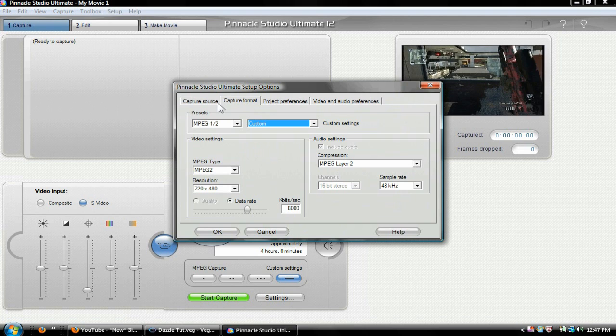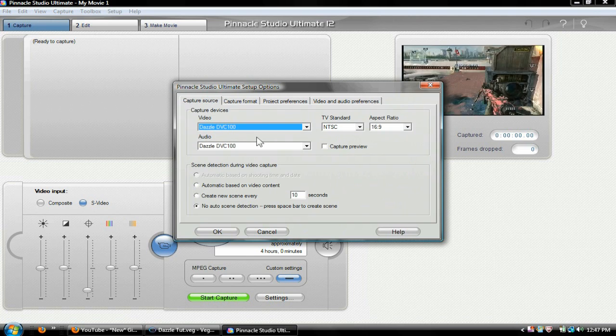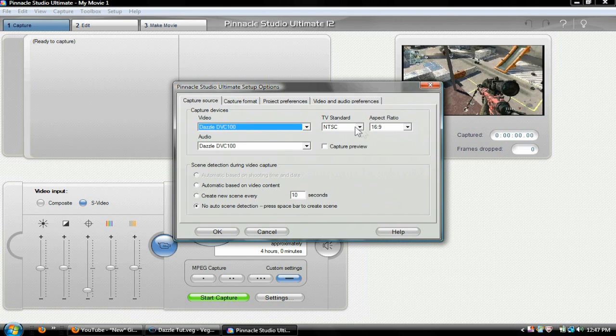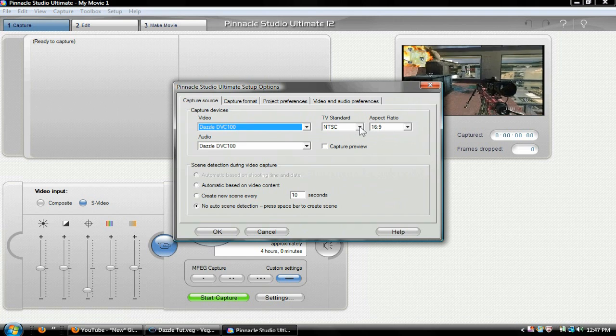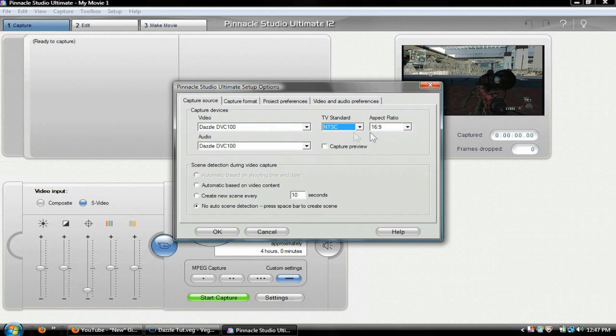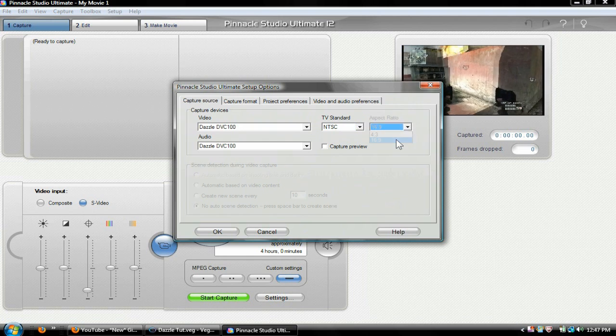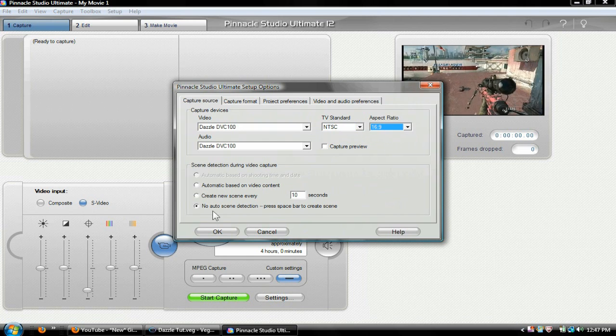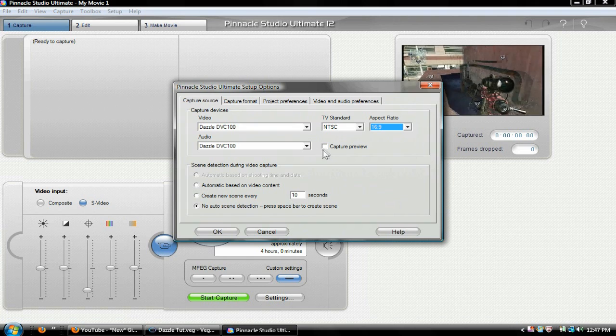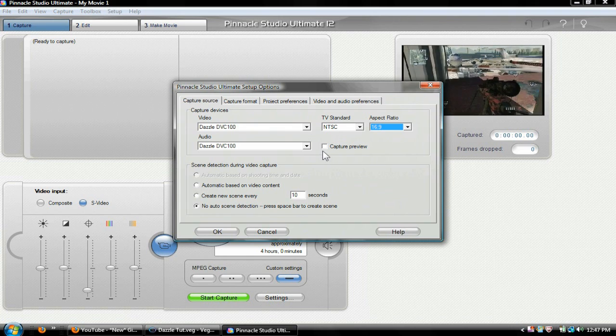And then you go over to capture source, and as all of you know, you use the Dazzle. And you use TV standard NTSC. Aspect ratio 16:9. No auto scene detection. No capture preview. That's important so it doesn't lag. Do not use capture preview.